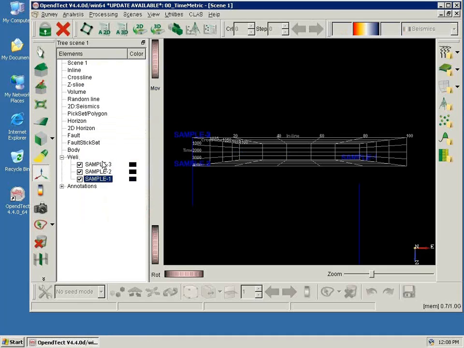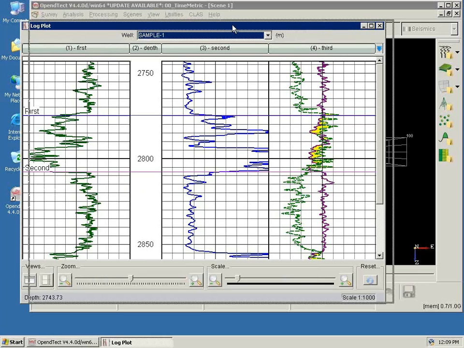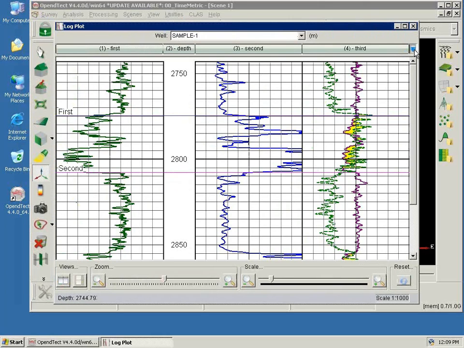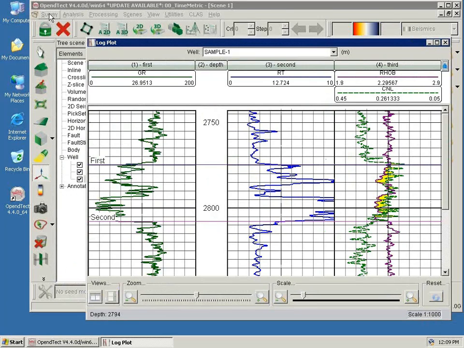This one existed, and the other 2 were created by CLAS. We're going now to show you a log plot for one of those wells. That's under CLAS, View, Log Plot, and it opens a log plot. Here we already have a template with gamma ray, resistivity, density, and neutron, and we have a crossover shading between those two. We can see formation tops here, or markers as they are called inside OpendTect.